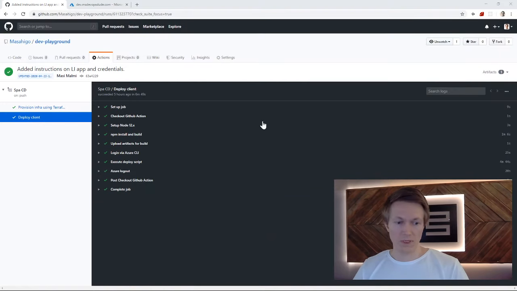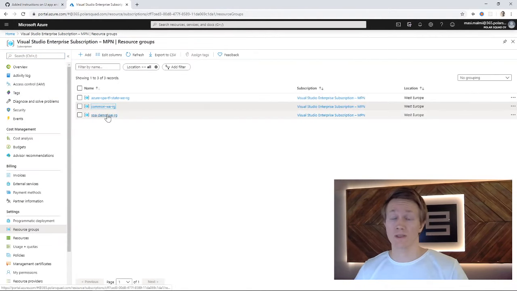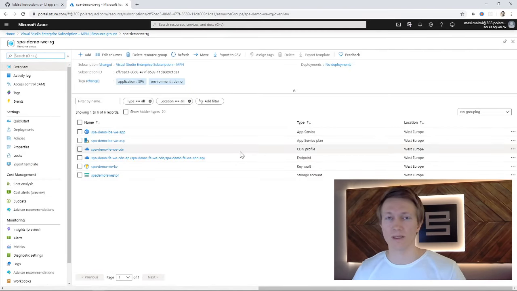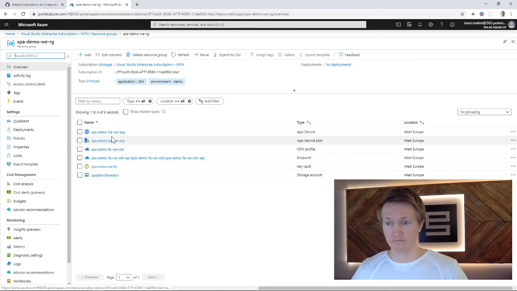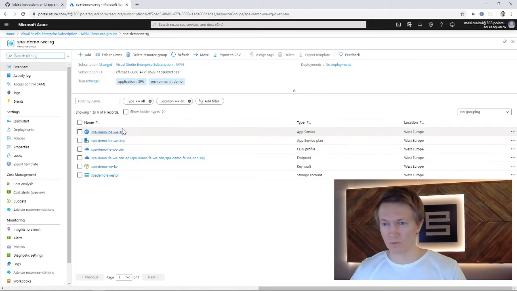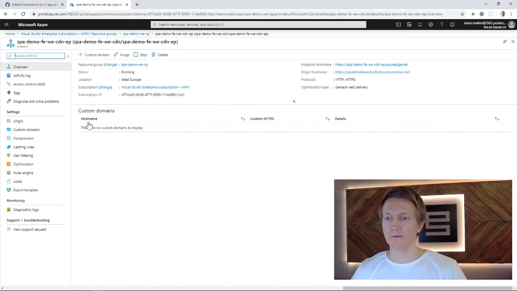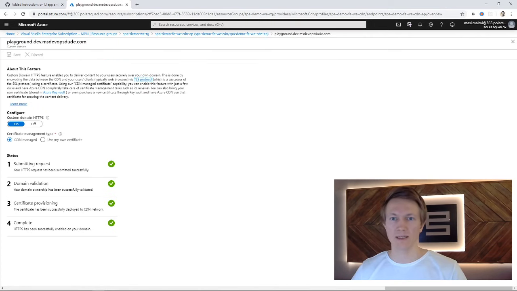So the end result is what goes into this other resource group. Everything inside this resource group is coming from the pipeline. And I can show you a couple of small details from here. First off, I have the custom CNAME configured here. So it's here, and the HTTPS is enabled.